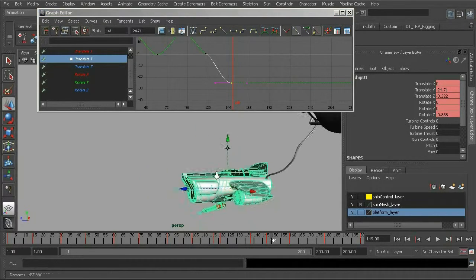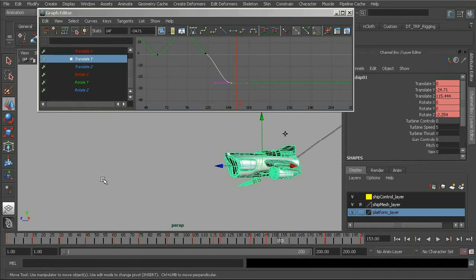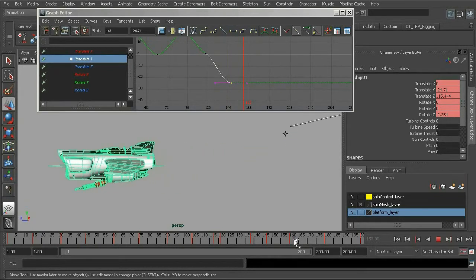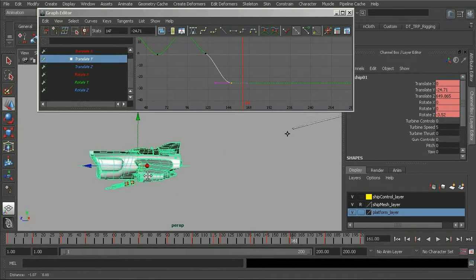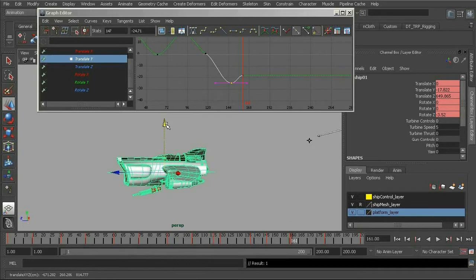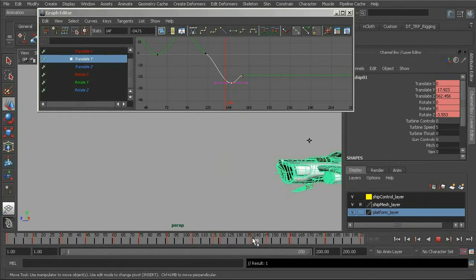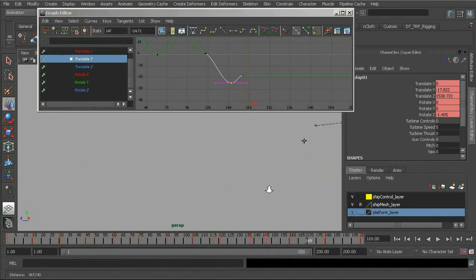Great, so at this point, again, so it doesn't look like it flies off in just a linear line, we'll have it translate upward on about 161, and we're offsetting this from our other keys so it doesn't feel so robotic. We don't want things happening at the same time. Okay, great. And then when we get to our last frame, frame 200, we can go ahead and translate the ship up a little bit more in the y-axis.